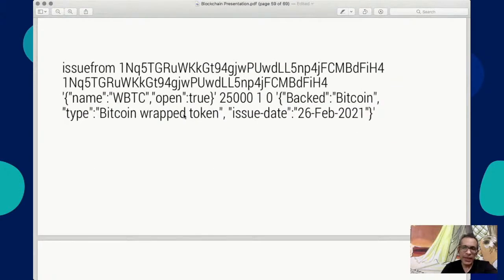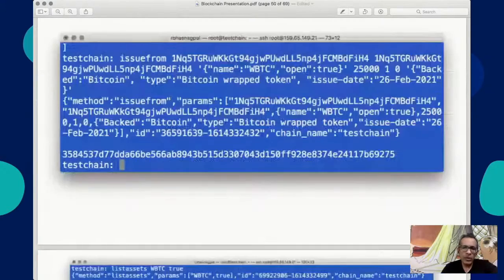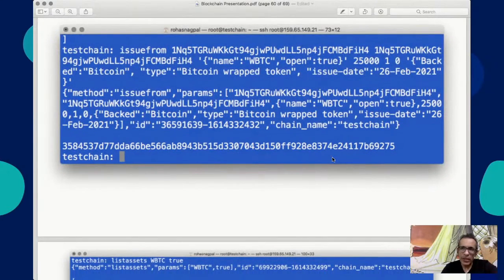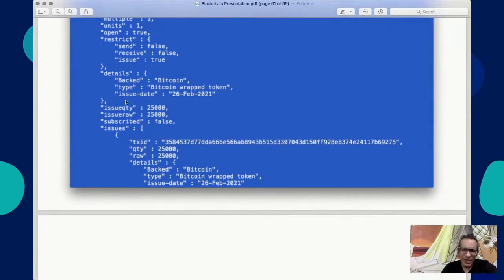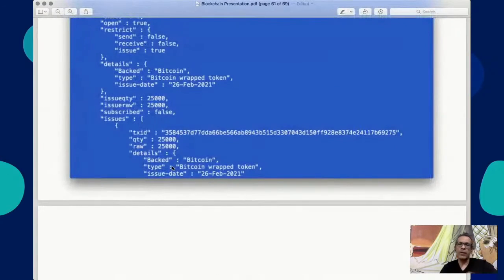Then I have created a second asset, in which case I have kept it as open. So here again, when I run it, I get my transaction ID, and here I can see that that particular asset is called Bitcoin wrapped token. And again, the same kind of information is here. The only difference is this is an open one.